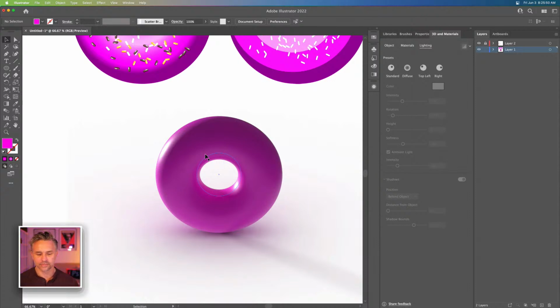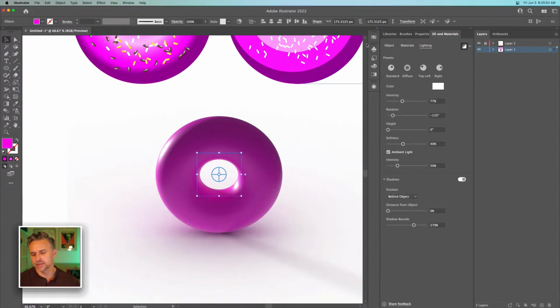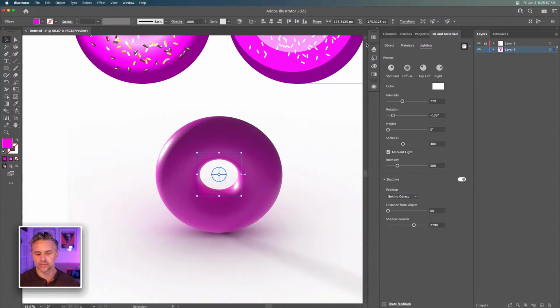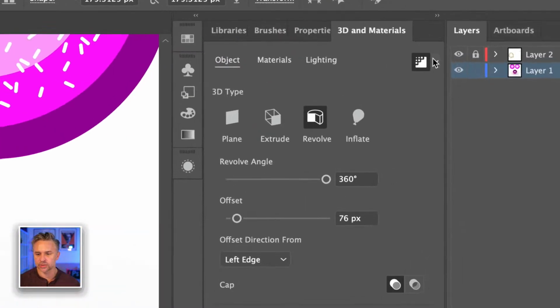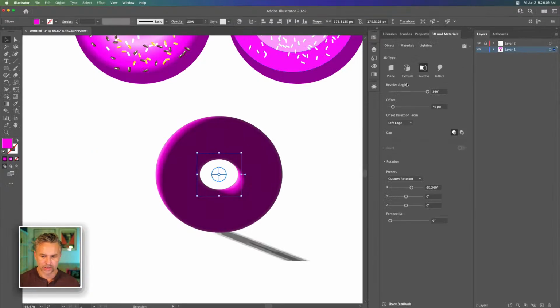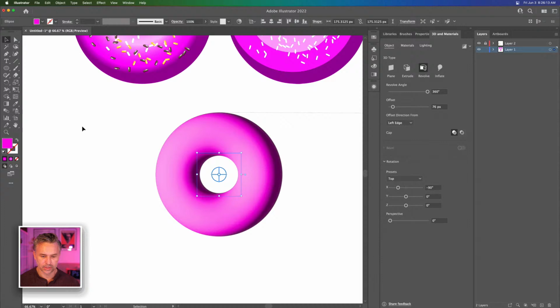So yeah, I'm into this, and I could put some frosting on top. There's different ways to do that. I still want to adjust this, by the way. Once you test your rendering, come back in here and turn that off. Click that button, make sure that's turned off, so it's easier to work with. And let's do top. Here's our donut.